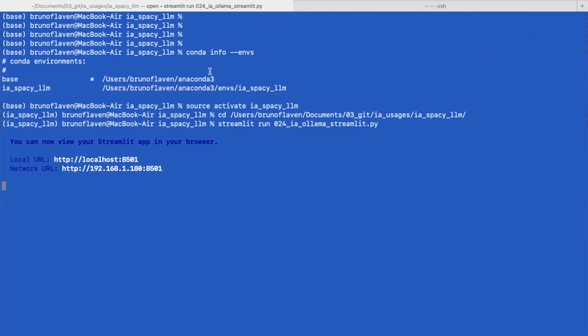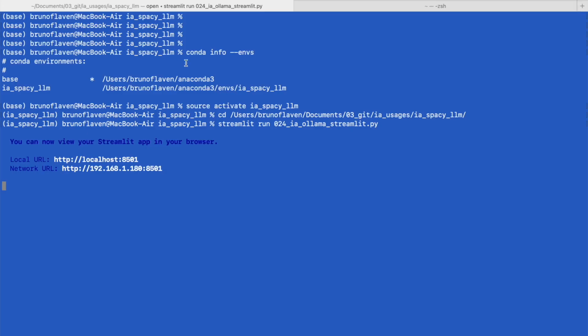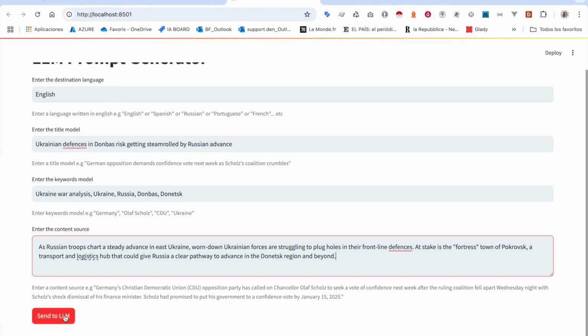What I need to have installed, you see right here, is Ollama. If I run Ollama list, it's going to query the Mistral latest, the model that I have on my local machine. So let's send it. It's going to take a few moments.